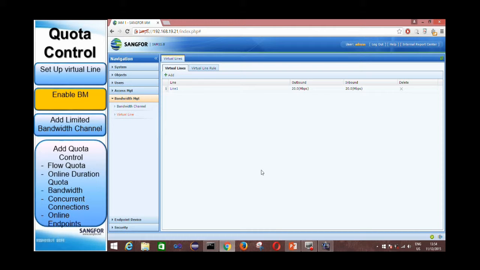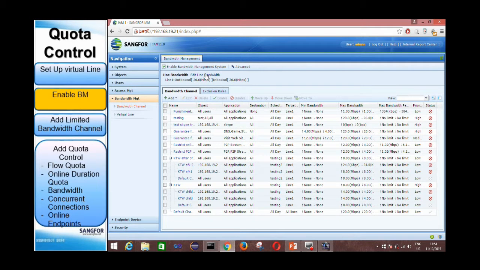In step 2, we need to make sure that the bandwidth management system is ticked. So we can go to bandwidth management and then select the bandwidth channel, and then make sure that the option of enable bandwidth management system is ticked.